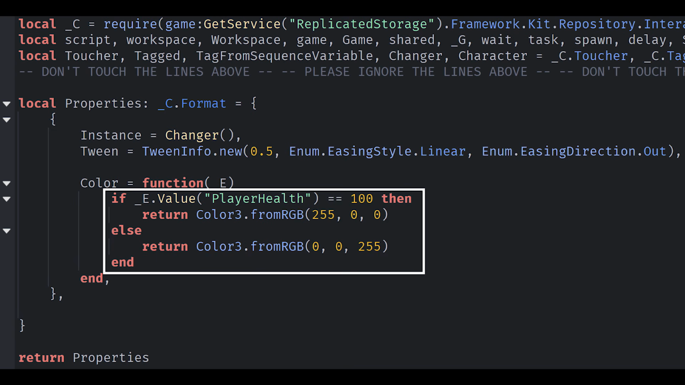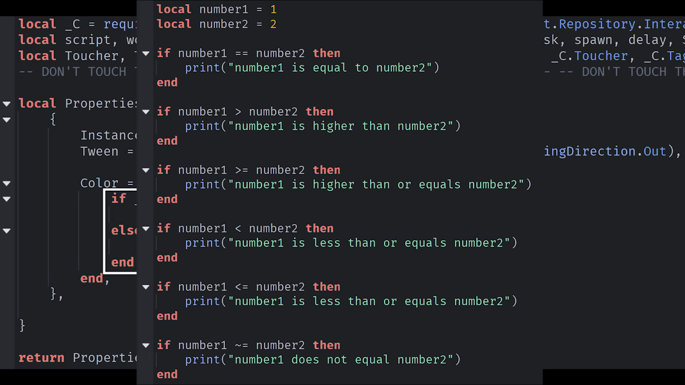Player health. This example changes the color of the property changer to red if the player health equals 100, otherwise it will be turned blue. You can compare both values with equals equals, which checks if the value on the left is the same as the one on the right. For numbers, like in this case, you can also use more, more or equals, less, or less or equals.